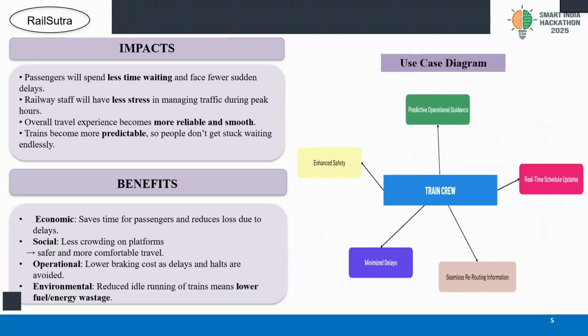Now, what are the impacts and benefits of RailSarthi? By maximizing throughput and managing traffic precisely, RailSarthi transforms the railway experience for everyone. For passengers, they will spend less time waiting and face fewer sudden delays, leading to a more reliable and smooth travel experience. This also means less crowding on platforms, making travel safer and more comfortable.